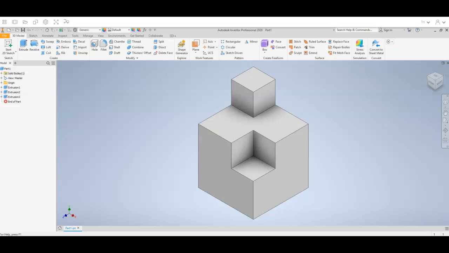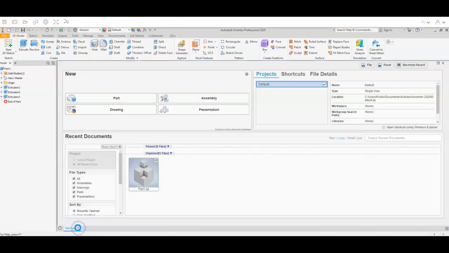Hey, in this short video tutorial, I'm going to walk you through the steps to create the cube that you see on your screen right now using the software Autodesk Inventor. This video was filmed using Professional 2020. If you're using a different version, the tools might be slightly different depending on the updates sent out by Autodesk Inventor.